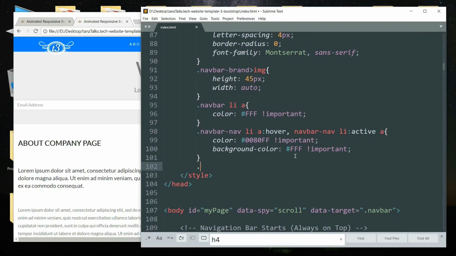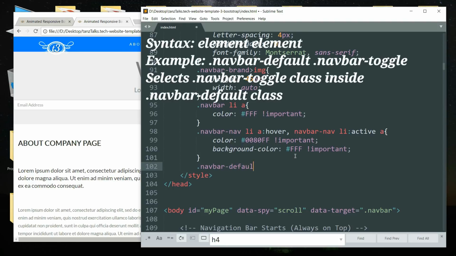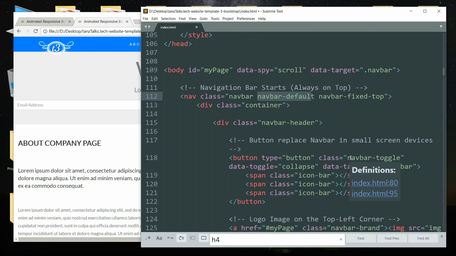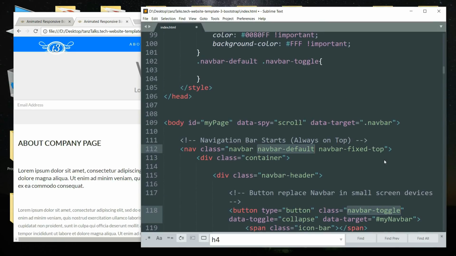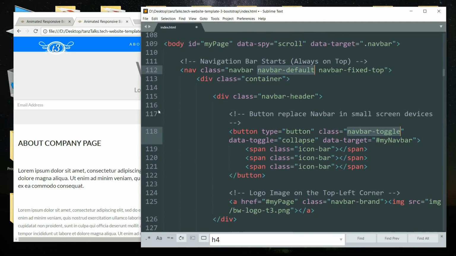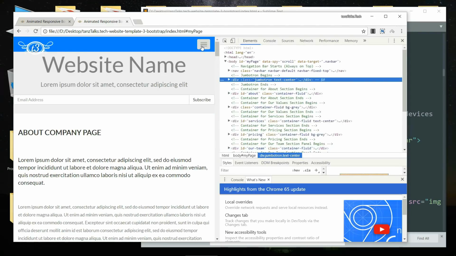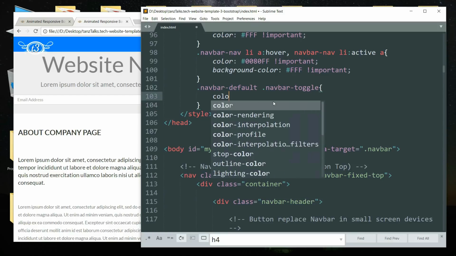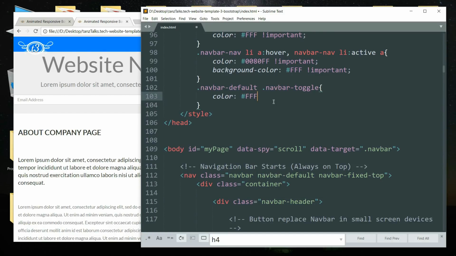Then drop down and write .navbar-default .navbar-toggle. You can see where we have used this navbar-default class, and then this is the navbar-toggle class. Style this small button. Let's say color as #FFF !important.